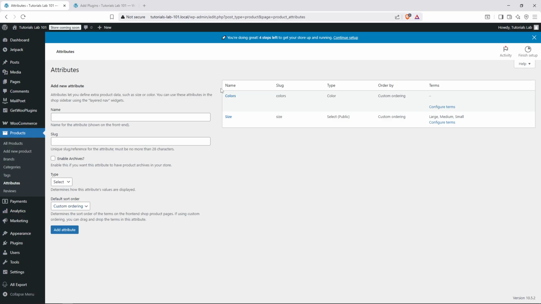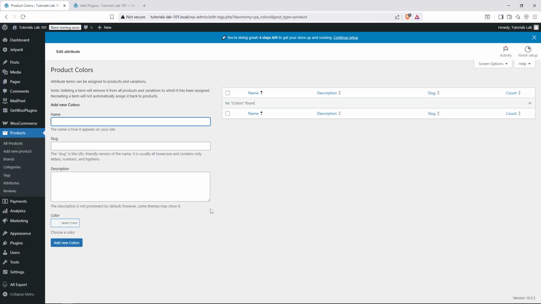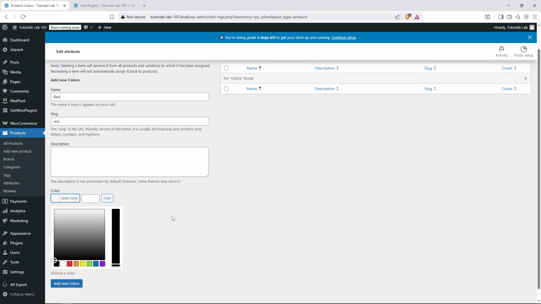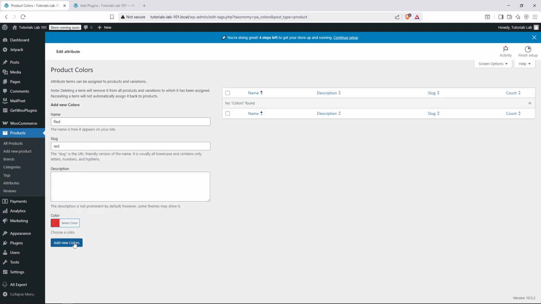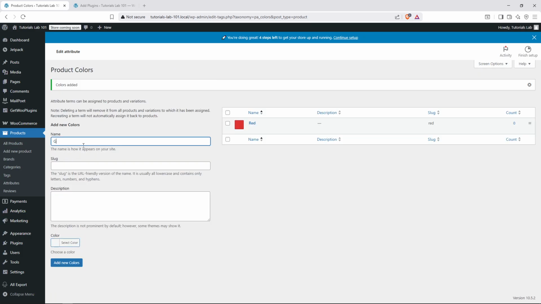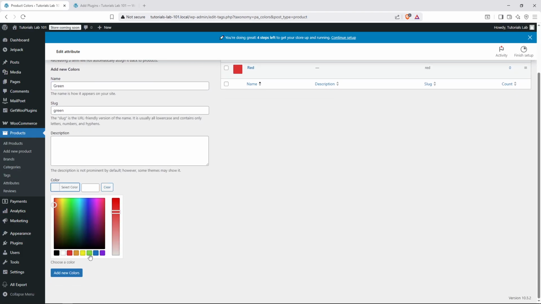Once the colors attribute has been successfully added, you'll see it listed among your attributes. Hover your cursor over it, and on the right side, you'll notice additional options appear. Click on Configure Terms. This is where you'll set up the actual color options that customers will see. You'll notice that a color picker or palette has been added to the interface. Simply choose the color palette that you wish to display, and it will be presented as a color swatch for your product. Make sure to match the color name with the color palette to avoid any confusion. This is important because it ensures customers know exactly what they're selecting.